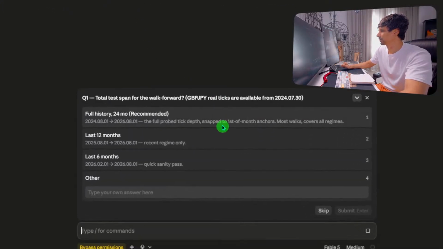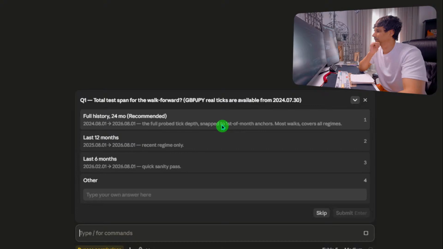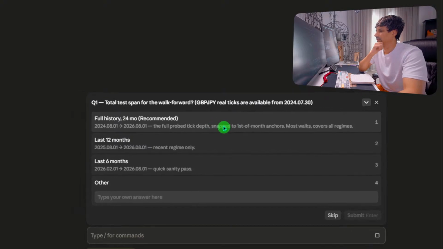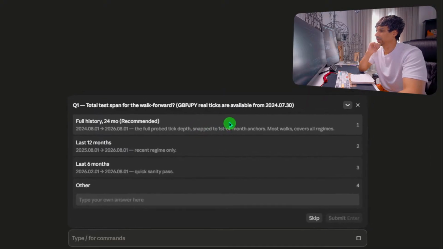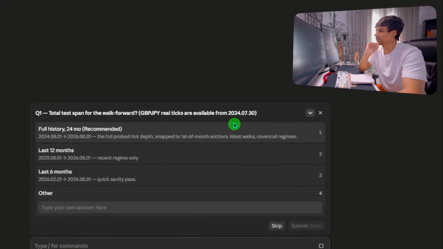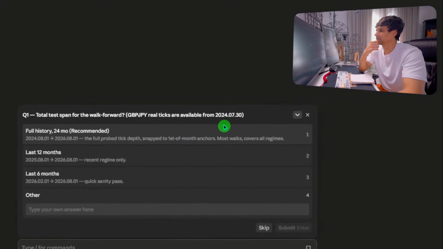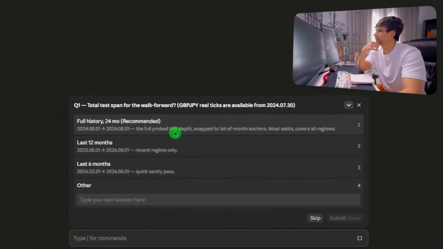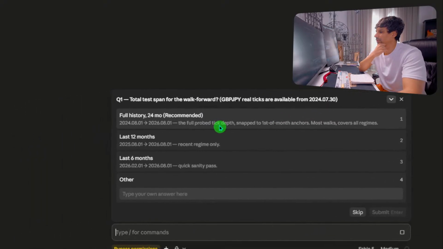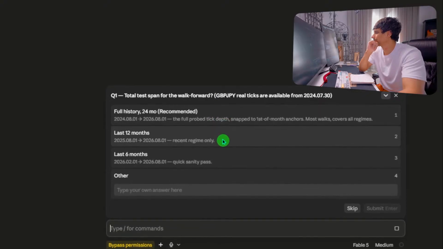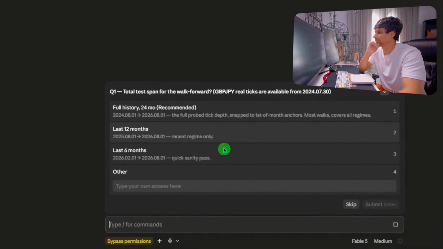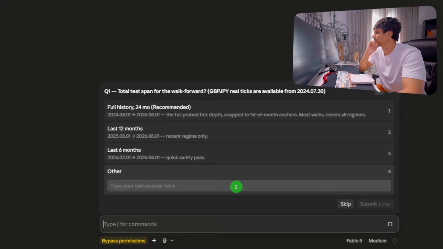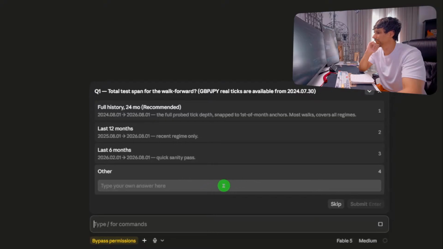So you can see what it looks like. Total test span for the walk forward, GBP JPY, real ticks are available from 2024. Okay, cool. So it's asking me, do you want full history, 24 months that's available, last 12 months, last 6 months, or you can choose your own date range.